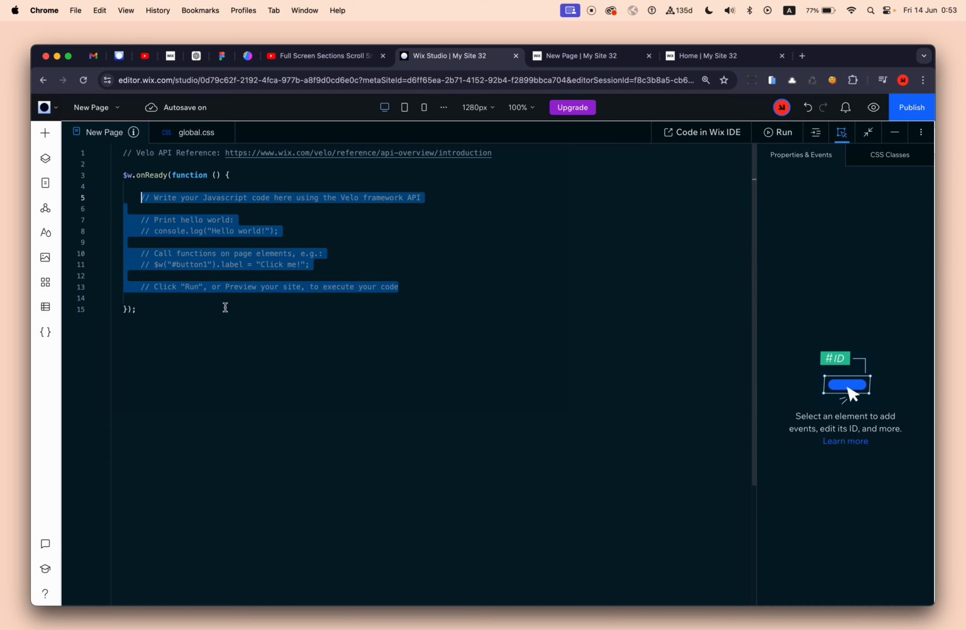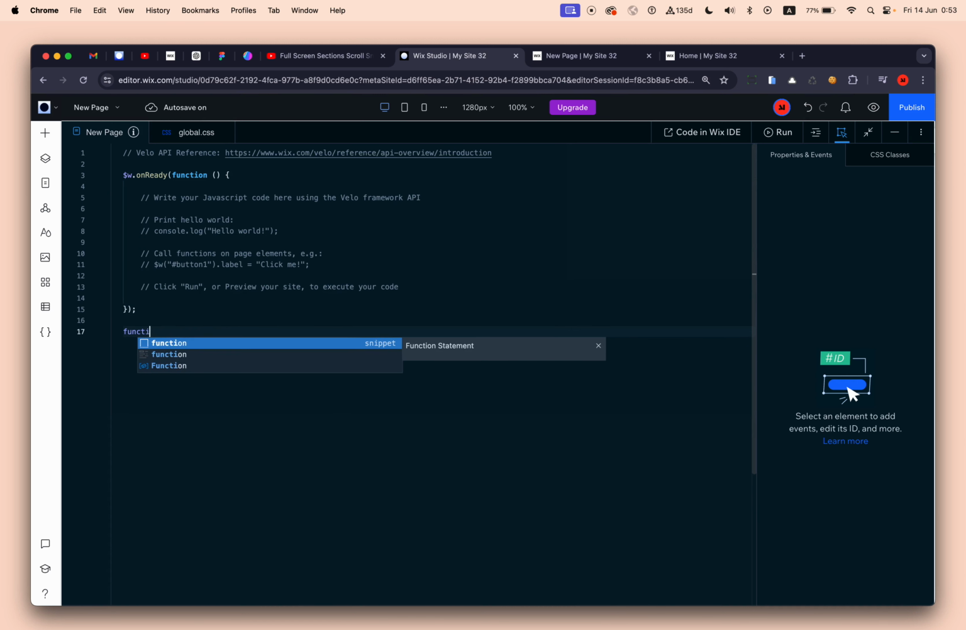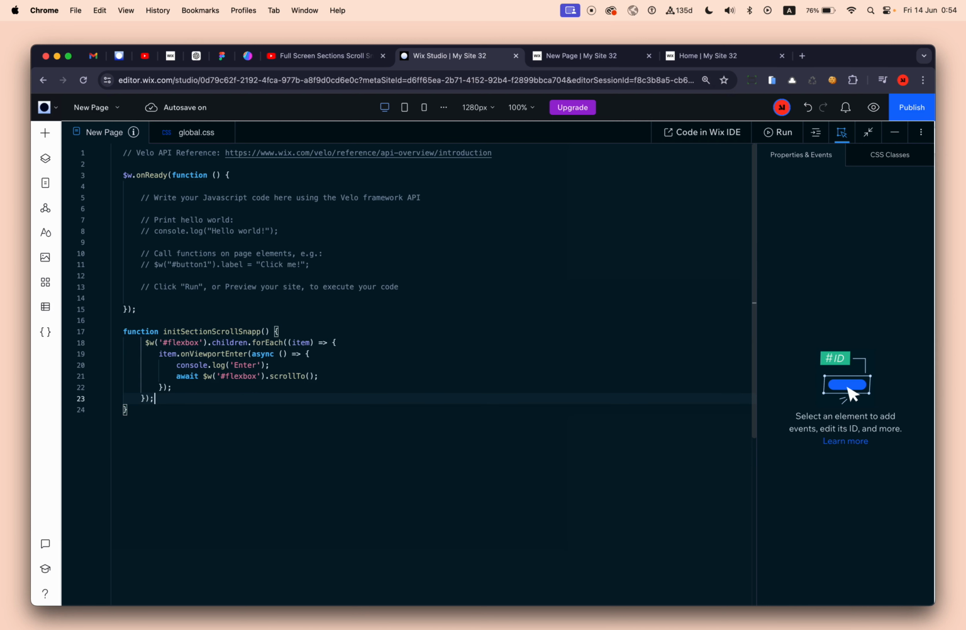Okay, so let's do it properly. So function initScrollSection, scroll snapping. Maybe scroll snap. I hope this is how you write it. Snap. I don't know. Anyway, okay. So this is our code. So let's not forget, we need to call this function.